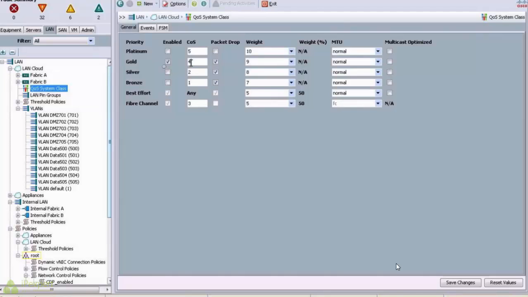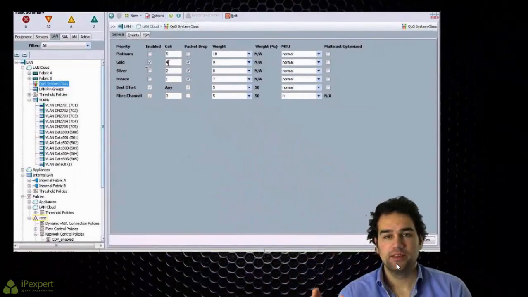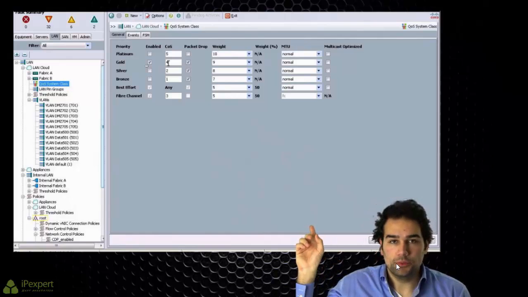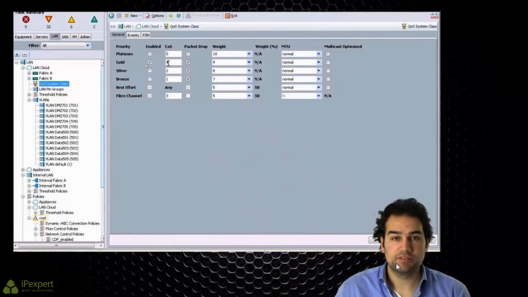And of course, again, something to pay attention to in the questioning. If they tell you to put some traffic into the gold queue, then it also means that you need to enable the gold queue. Because if it's not enabled, it's never going to do something.